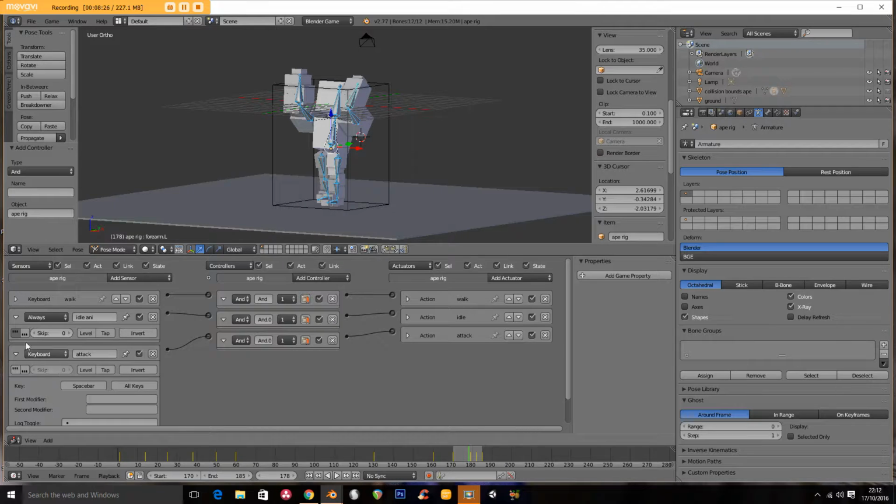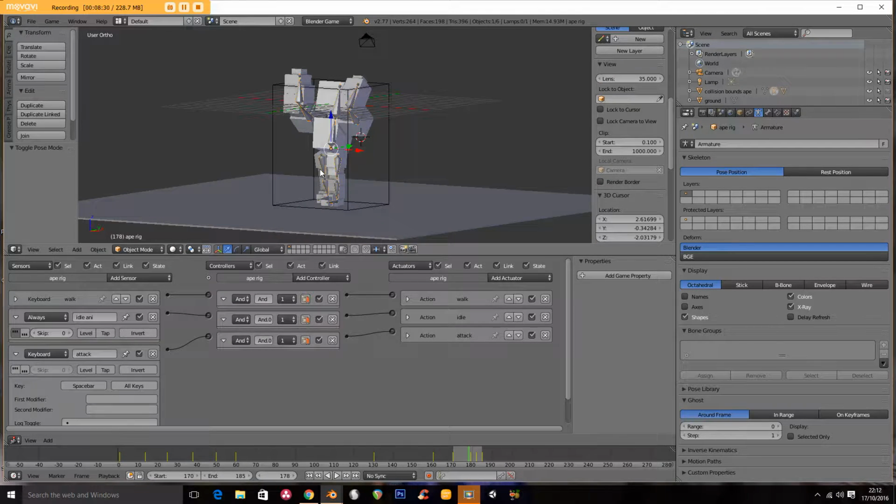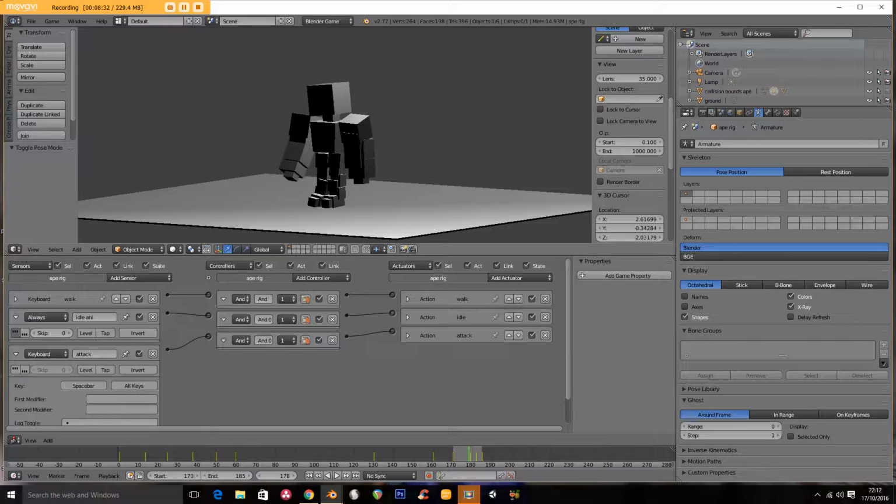Okay, so let's see how that works. Let's go to object mode and press P. So there's my idle cycle, and I'm going to walk forward. I stop walking and I play my idle cycle. Walk around, and then spacebar.